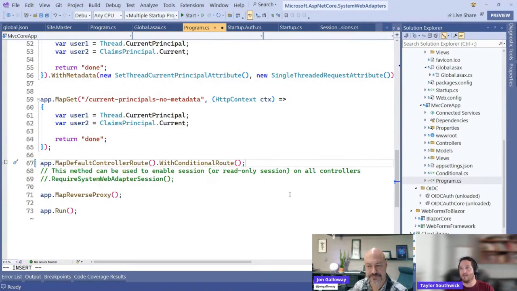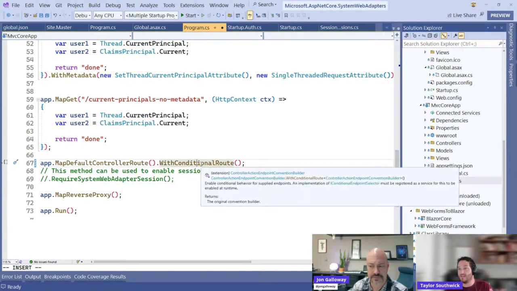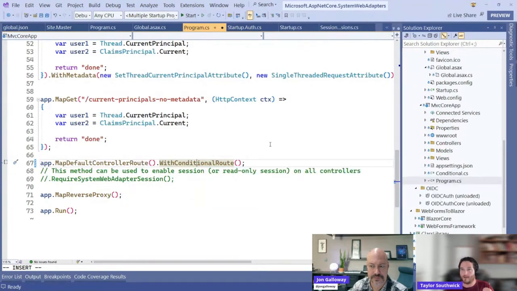So again, going with the theme that we don't want to add cost, like performance penalties, for some of these behaviors if you're not going to be using them. It's a pay-for-play kind of idea. But it allows you to conditionally run a route if you care about it.